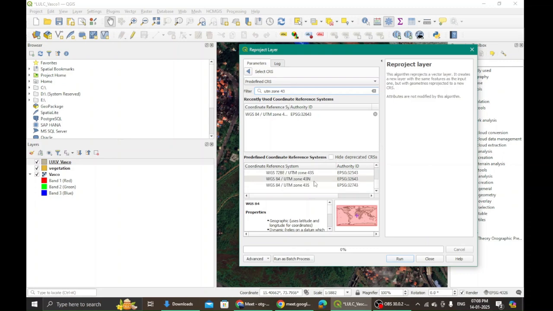So it has come there. Now what do I do? I click on it. It's northern zone, because I'm in the northern hemisphere. Goa is in the northern hemisphere. Our India is in the northern hemisphere. So zone 43, this is what I am choosing.